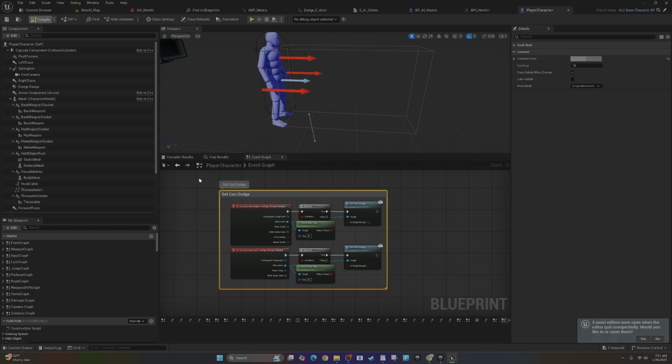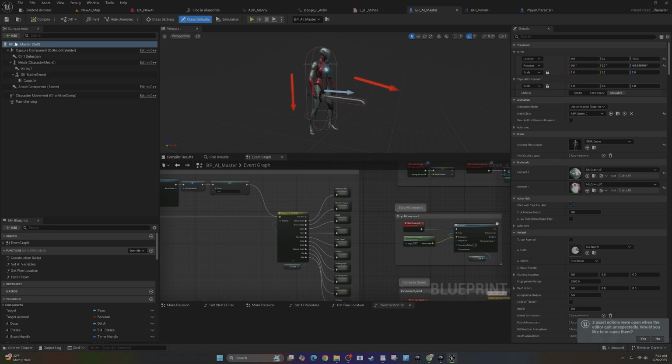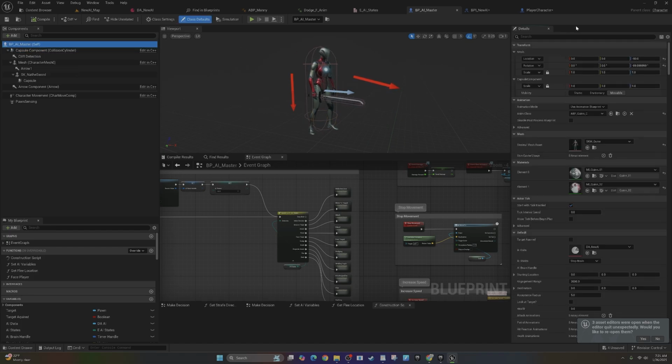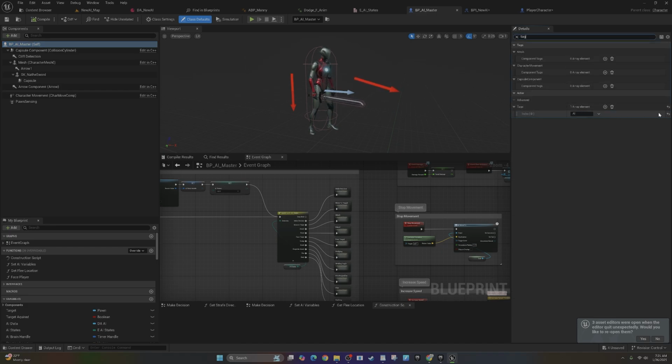So now let's go over to our AI's blueprint. And then if you select the top one in the hierarchy, and then we type in tag here at the bottom, I had already done this, but what you'll do is you'll just go to where it says tags, hit the plus, and then we're going to type in AI. So we're assigning this tag to our AI.